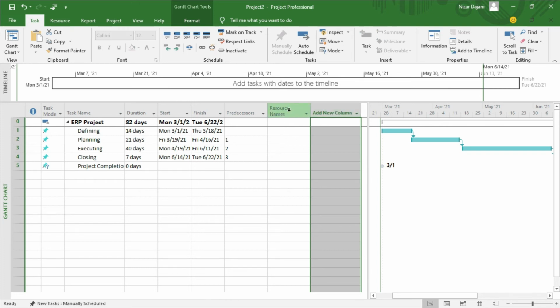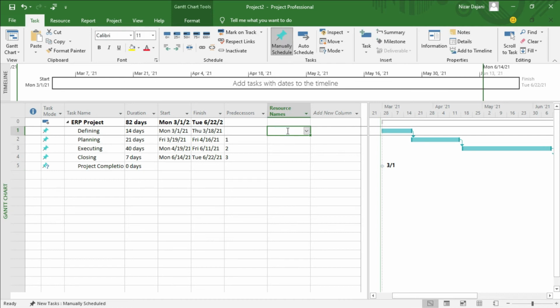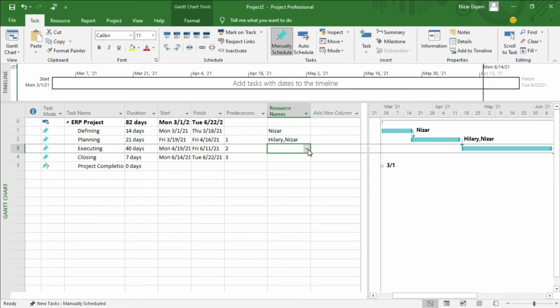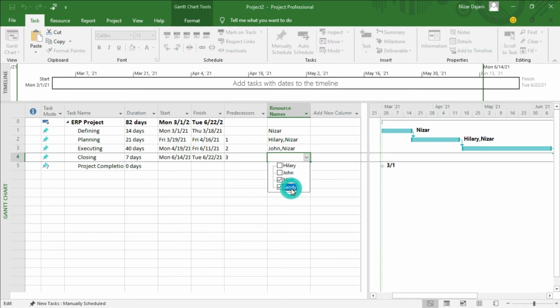All right, so we go to resource names, and the instruction says for every resource, add yourself, and then all the other resources, add them to the other tasks. So for this one, I'm going to add me, and then hit enter. For here, I'm going to add me and Hillary, hit enter. And then this one, I'm going to add me and John, hit enter. And then add me and Sandy, and hit enter.